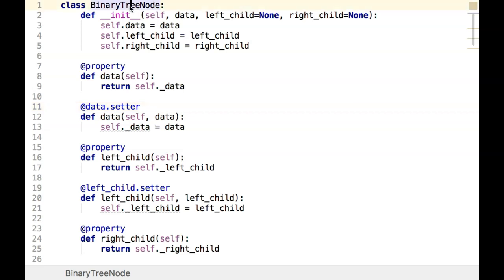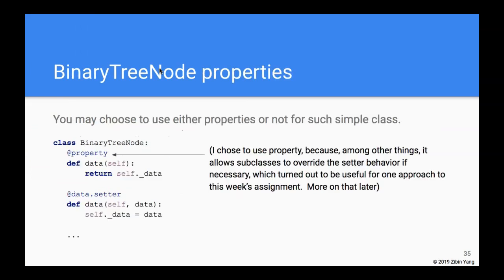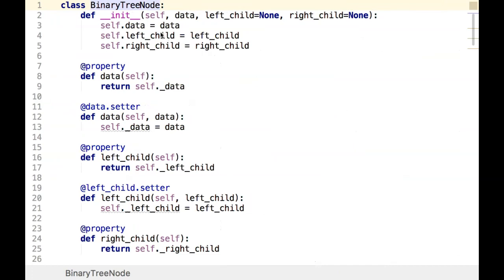One thing I want to point out is we're calling this binary tree node rather than binary search tree node, because the nodes themselves do not decide the order of the left child and right child. It's just basically two children. The ordering is up to whether it's a binary tree or binary search tree. And the next thing I want to point out is there are only three pieces of data. It seems to be a very simple class.